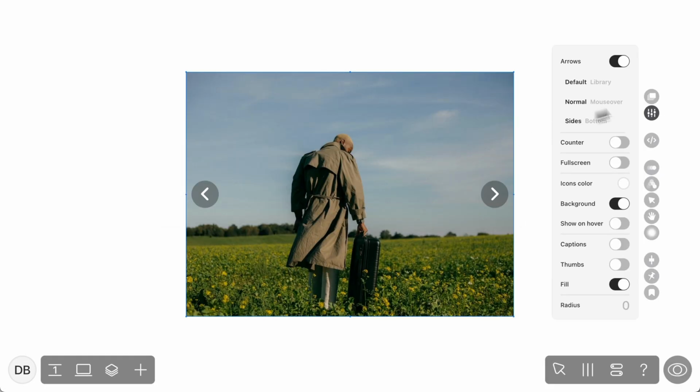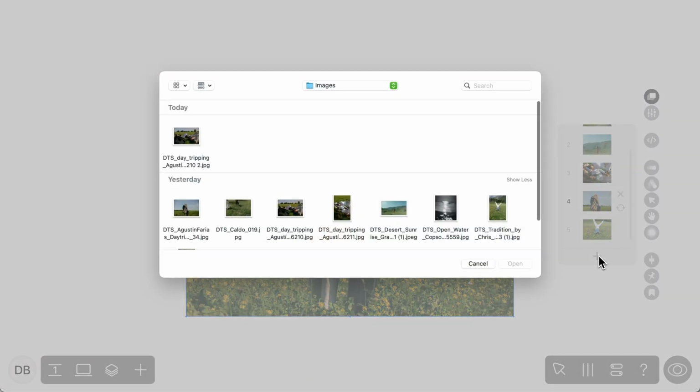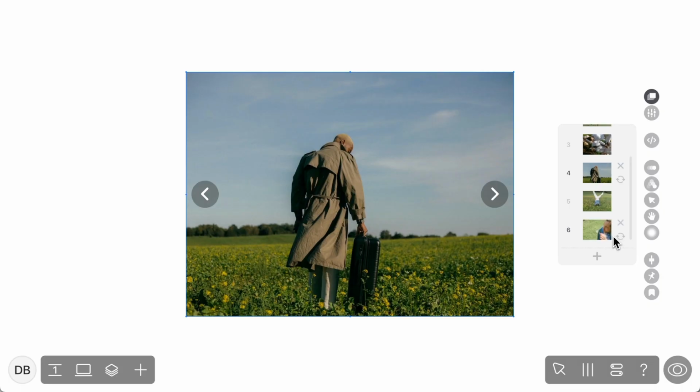This stacked button at the top of your properties toolbar shows you what images are in your slideshow, and you can drag to rearrange them however you want. Add additional images by clicking the plus icon. If you want to delete an image, click the X or simply replace it with another one.